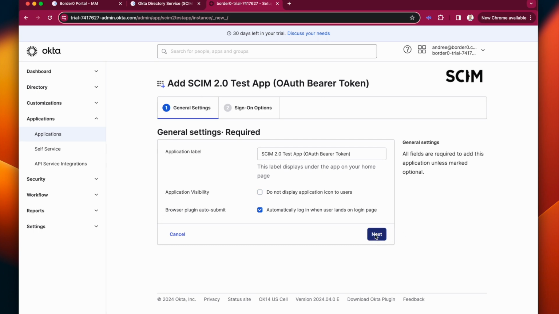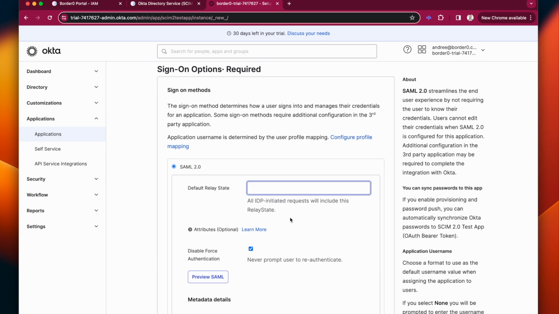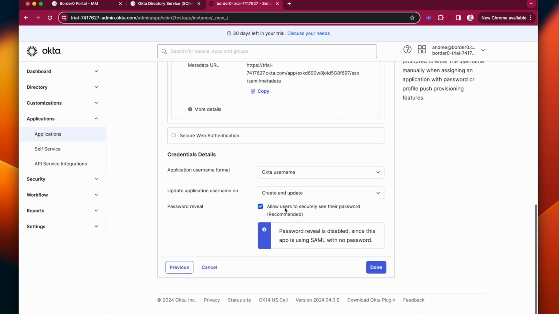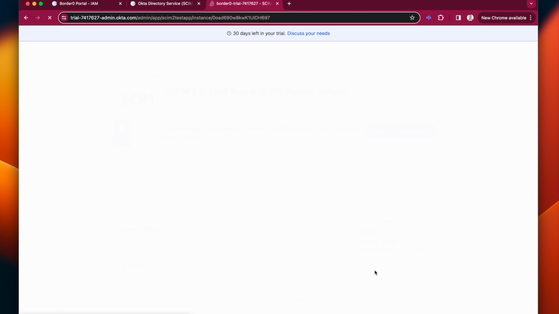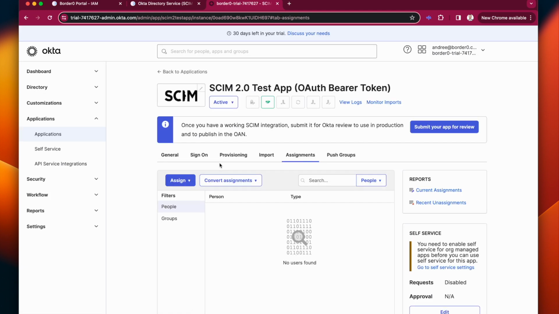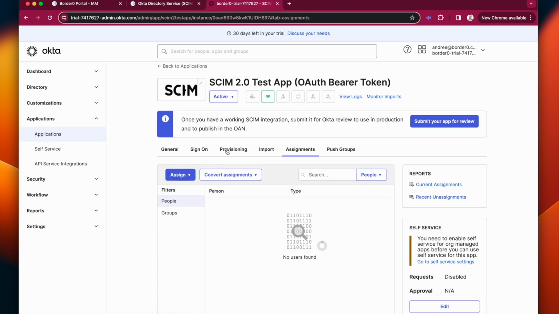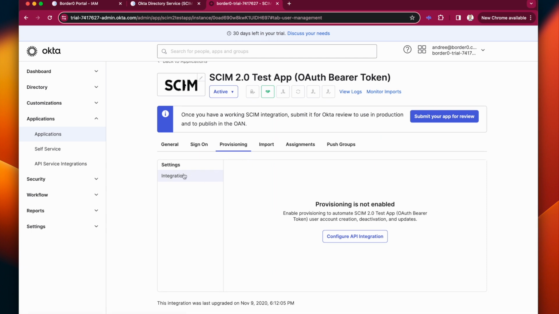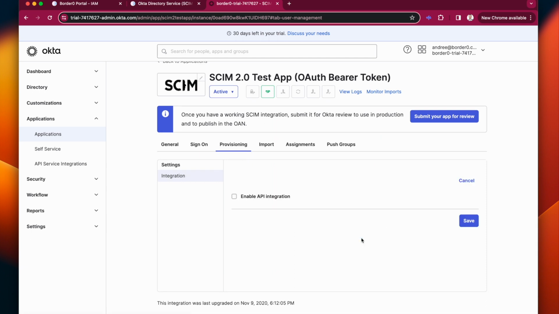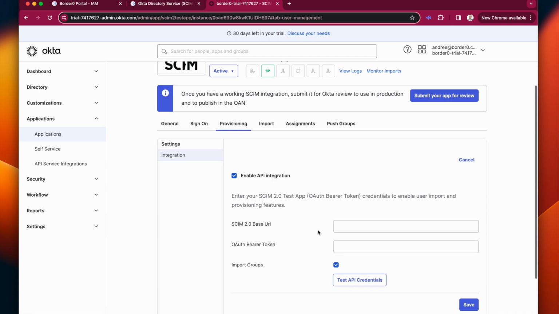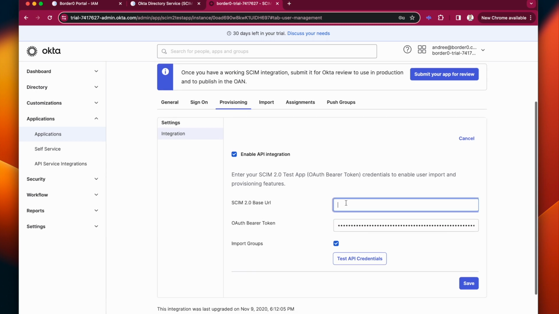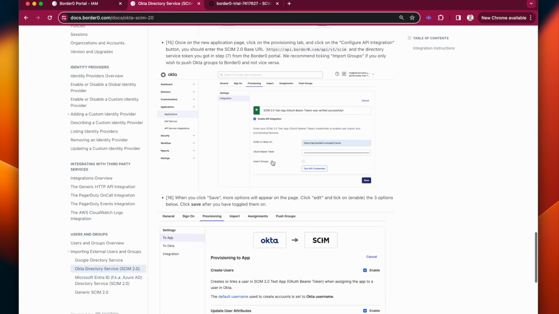In most cases, the defaults are just fine, so I'll click Next. And here as well, everything can stay the same, so I'll click Done. And once that's done, we can go to the Provisioning tab and click Configure API. And we can enable the API integration like that. And now all we need is the base URL and the secret.